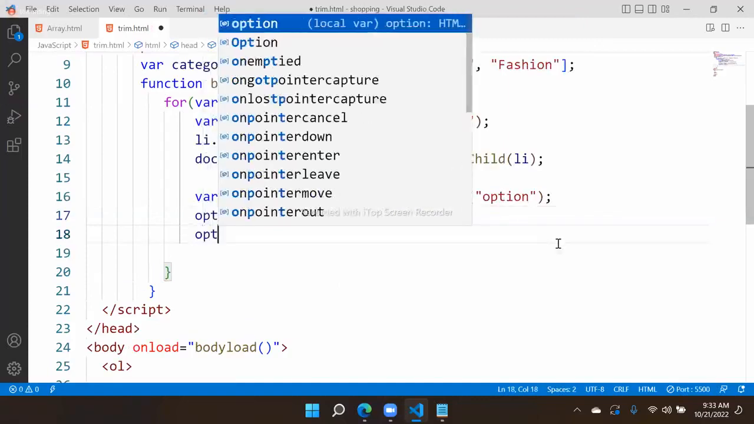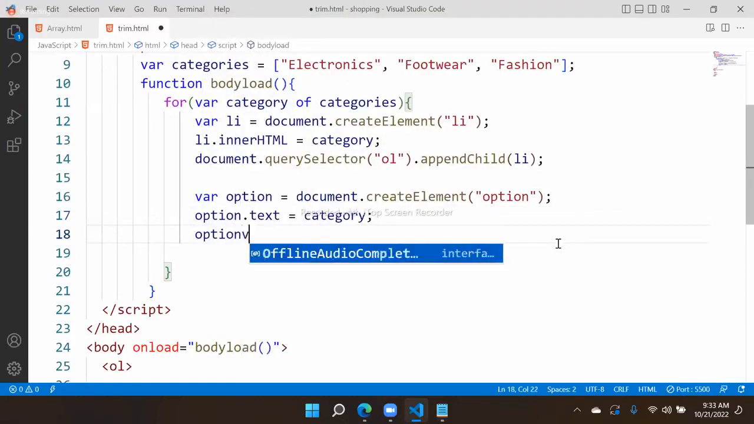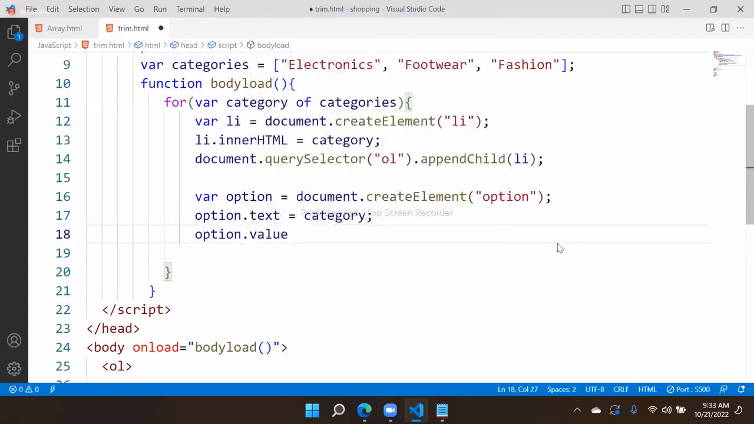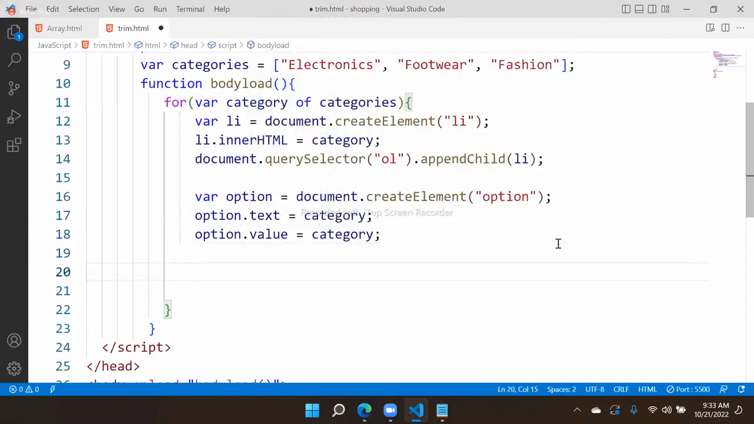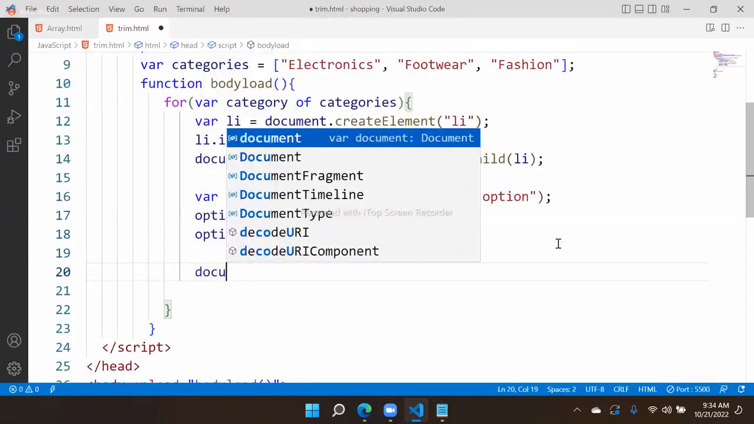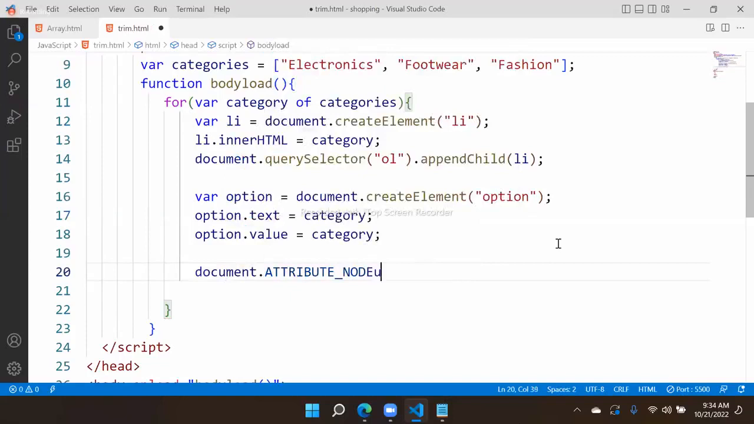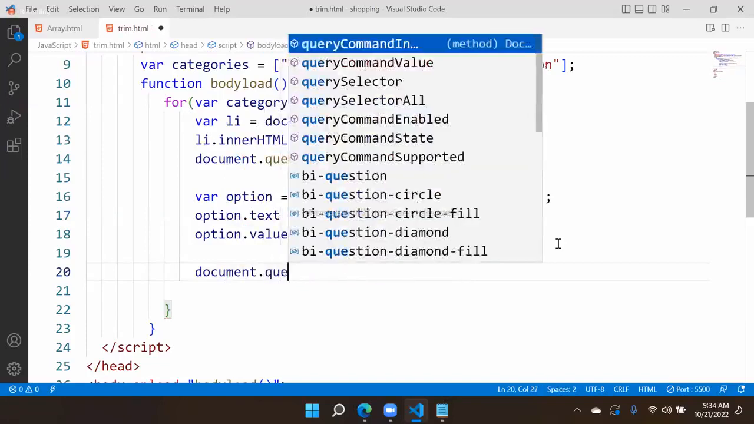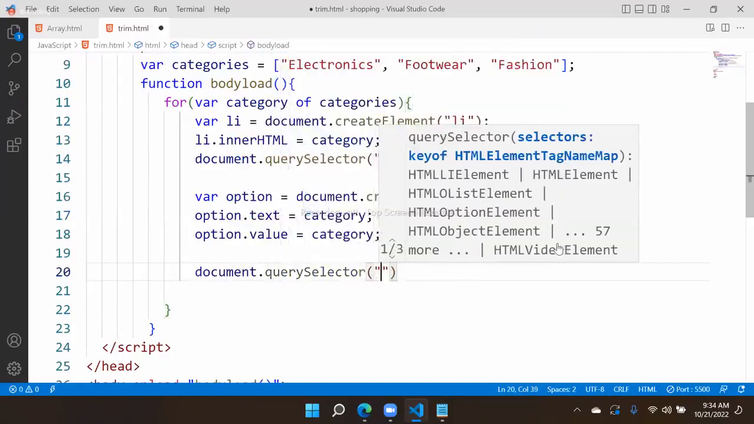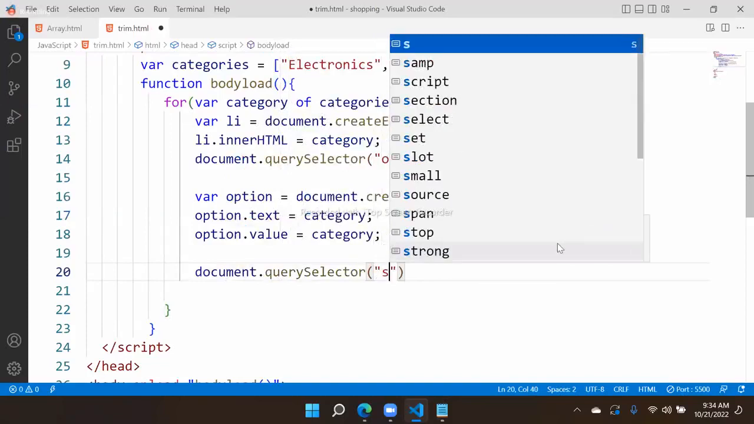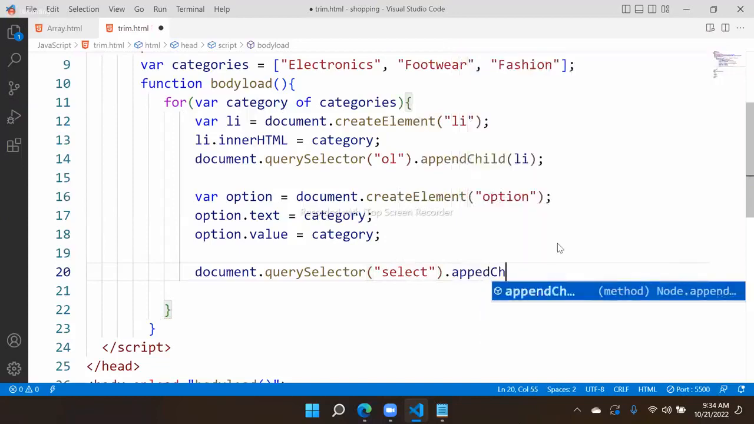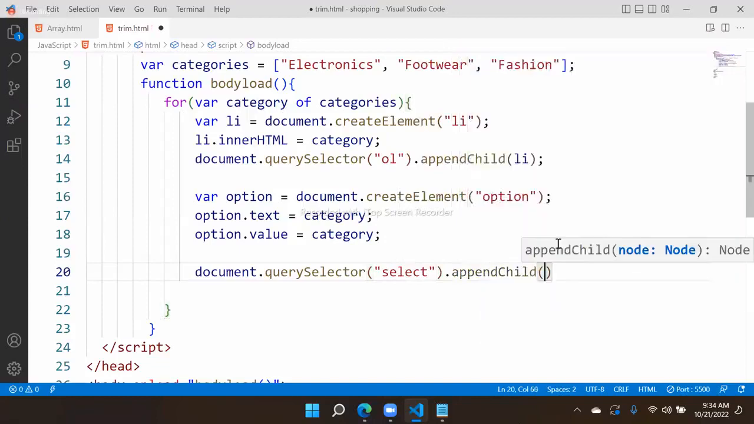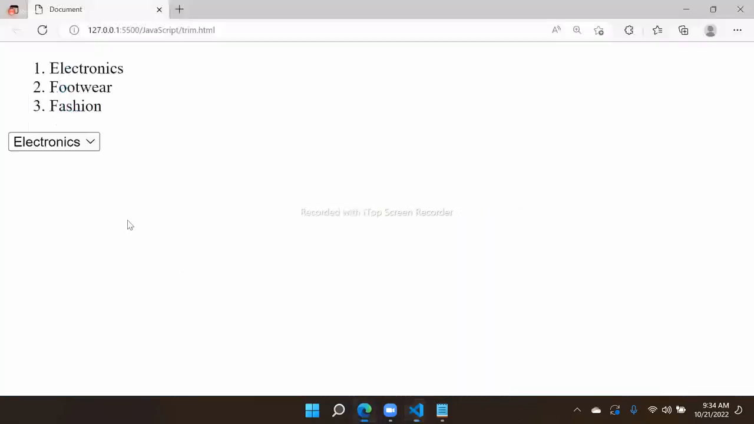What should be the option value? That means when we submit the option, that is also the category name only. Now add this option into the drop down. That means document.querySelector, select. Into that, appendChild. Which one to add? Option. That's it. You can see it is going to add that into the drop down also.